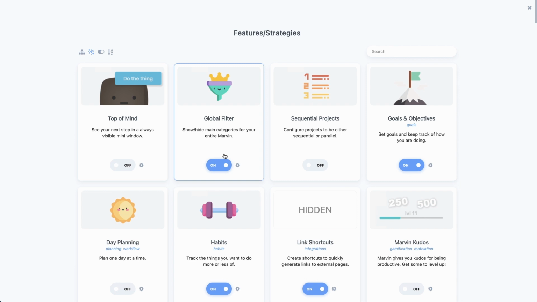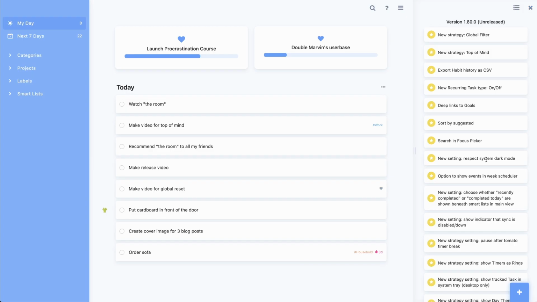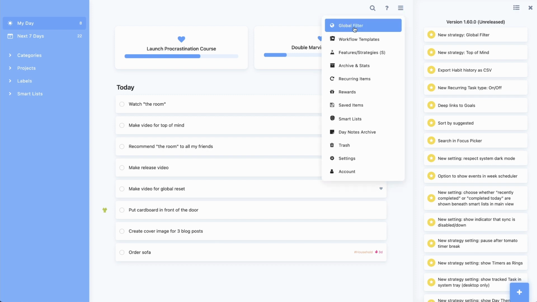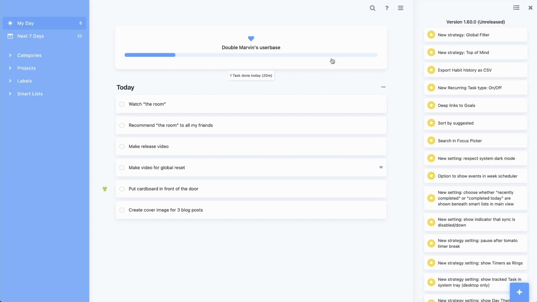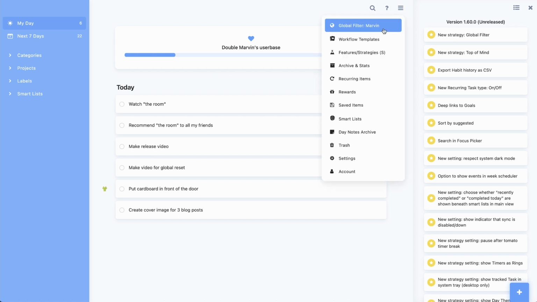This could be really useful if you have a job where you use Marvin for your personal things, and at work you don't really want to have any of your personal stuff show on the screen just in case a coworker comes by. I've already set this up, and you can see here at the top right there will be this global filter button. Here I made one for Marvin, so all of the non-Marvin stuff gets removed from all of your Marvin.